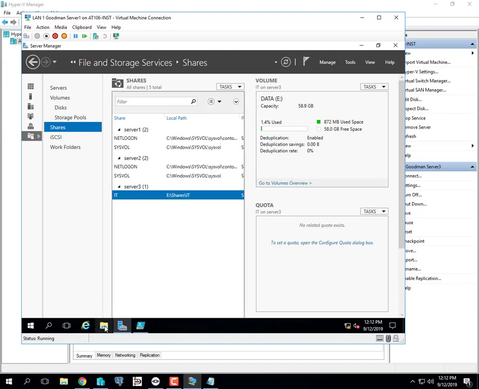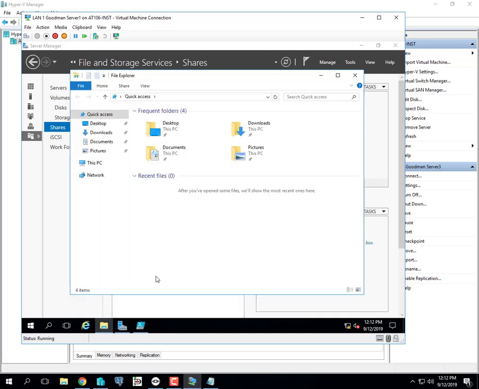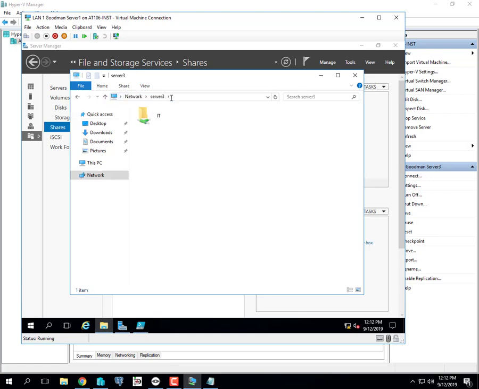I'm going to go to File Explorer. It's typically the way that I access shares on servers. I'll type in 2 backslashes, the server name, and I'll hit enter. So, whack whack server 3. Hit enter. It connects into server 3, shows all of the shares and shared printers and stuff that might possibly be on that server. We've only got the one we created. So I'll double click on it.